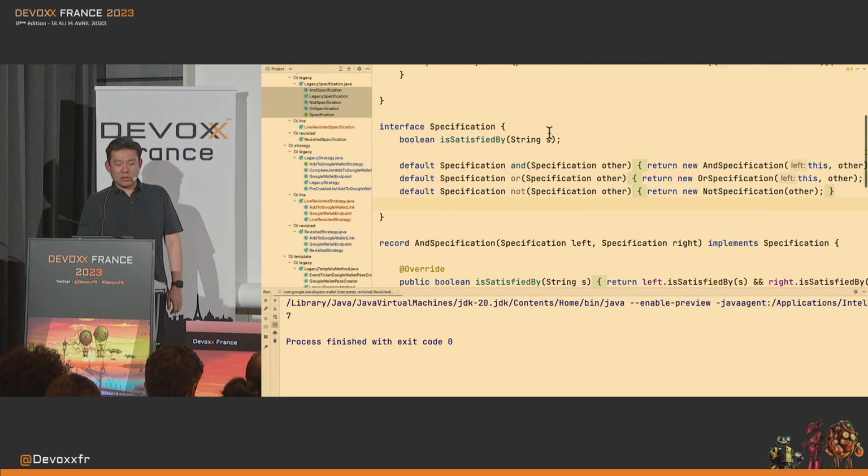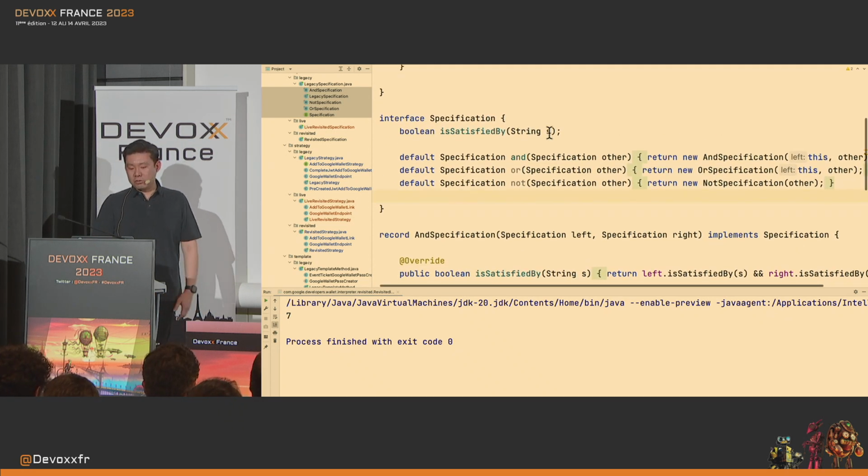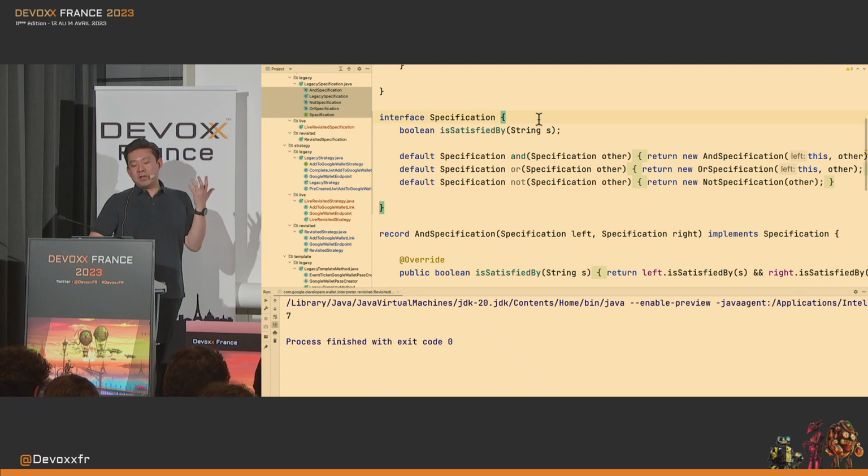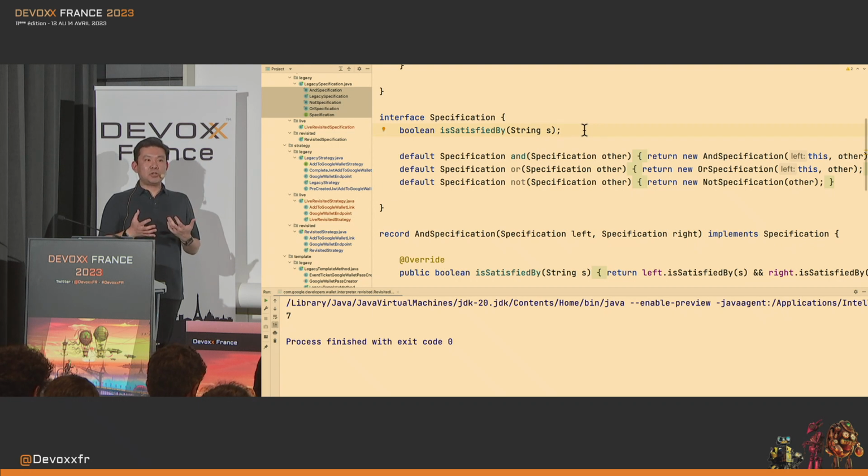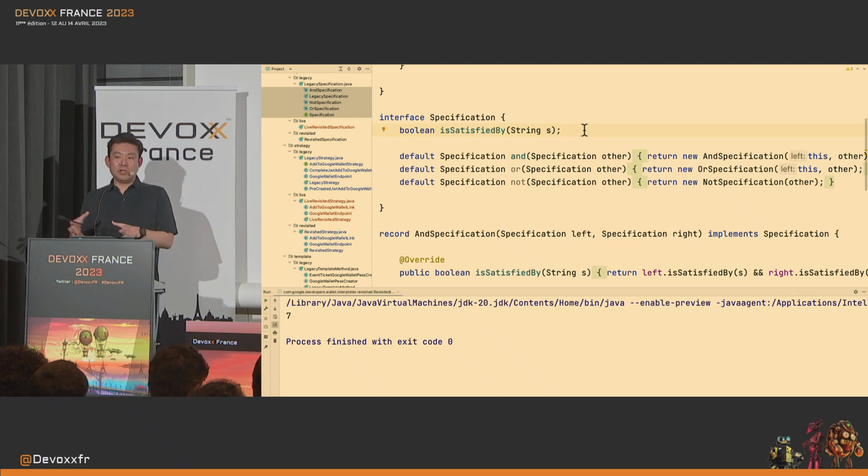So 10 years ago, 15 years ago almost, to be able to create a specification, and what is the problem that specification solves? Well, sometimes you want to create queries or conditions in your system, and you want to do that in a readable way, okay? And also you want to compose those particular queries or conditions.